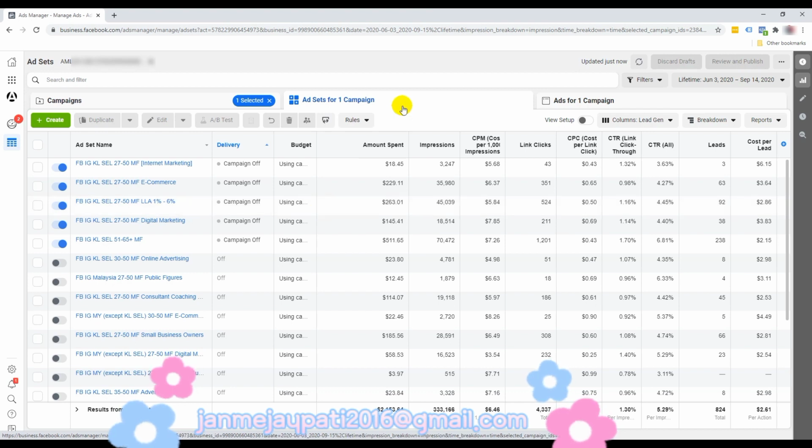And after running this for quite some time, I've decided that what constitutes a good cost per lead will be anything $3 and below. Anything with a $3 per lead and below for this webinar campaign, I would consider good. So at this point, if I were to reactivate this campaign, I'm only going to run ad sets that have a very good cost per lead.